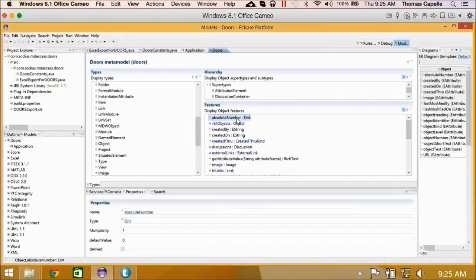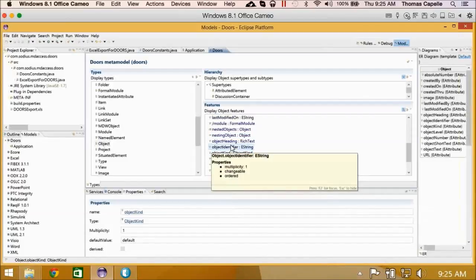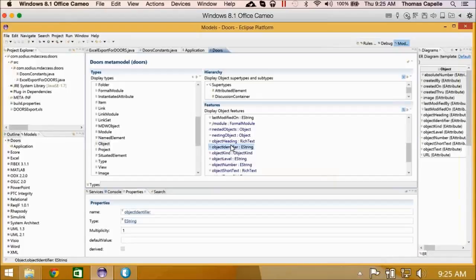And an object has an absolute number, and I can see this is an integer, has a bunch of nested objects, object level, object kind, object identifier. So this is where those getters are coming from. We provide this environment that shows you the types you have. Those are all your Java types, and what type of information they have that you can ask for.